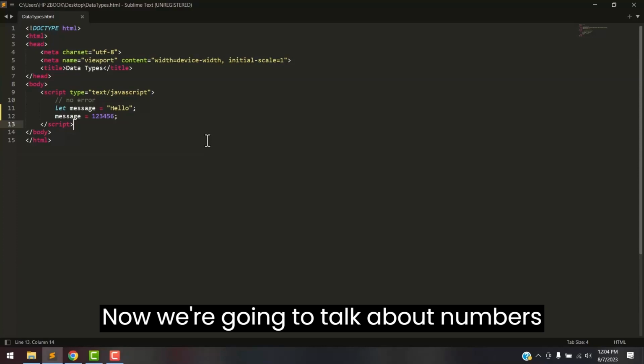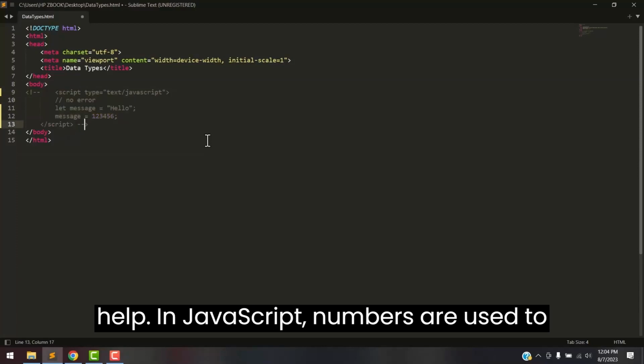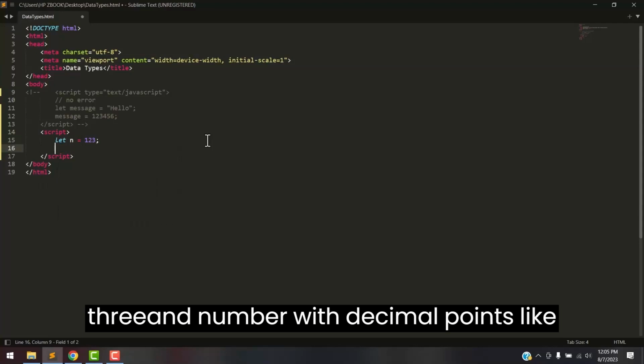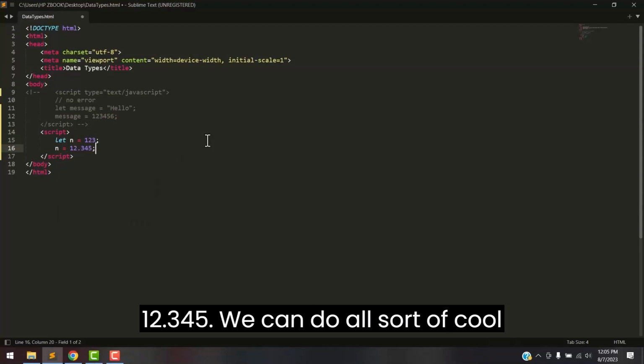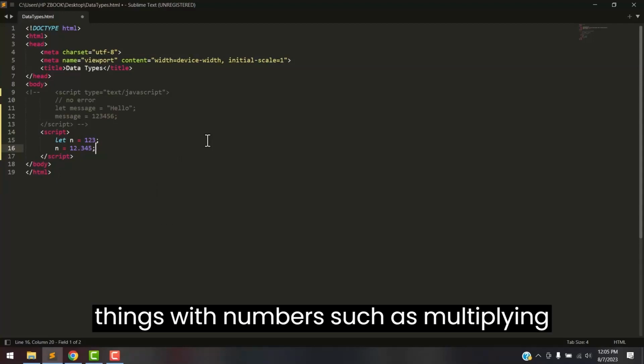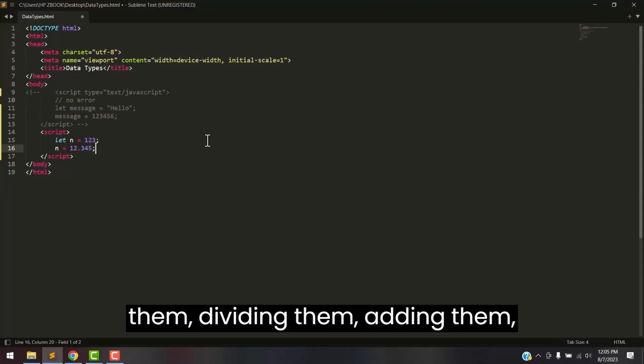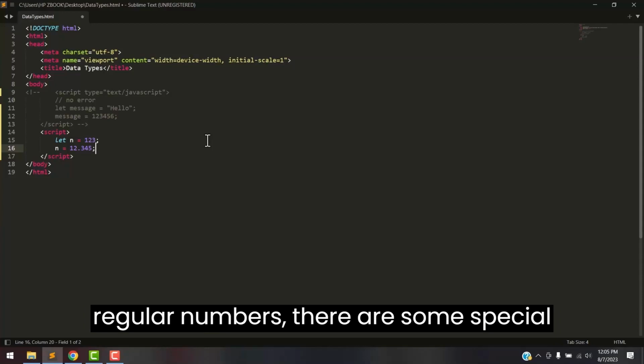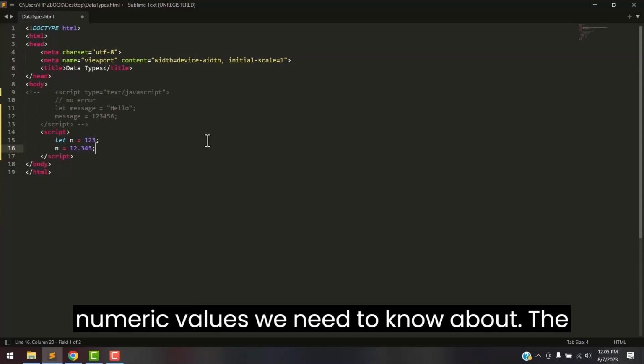Now we're going to talk about numbers. In JavaScript, numbers are used to represent both whole numbers like 1, 2, 3 and numbers with decimal points like 12.345. We can do all sorts of cool things with numbers such as multiplying them, dividing them, adding them, subtracting them, and more. Now besides regular numbers, there are some special numeric values we need to know about.